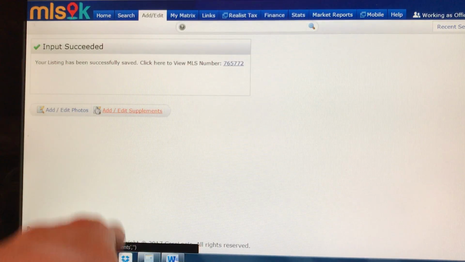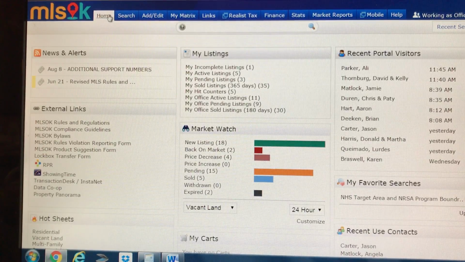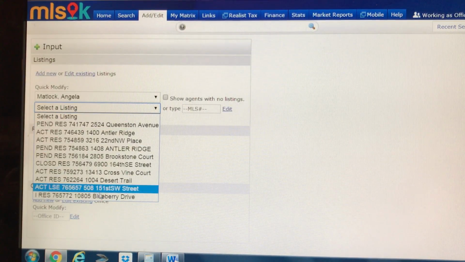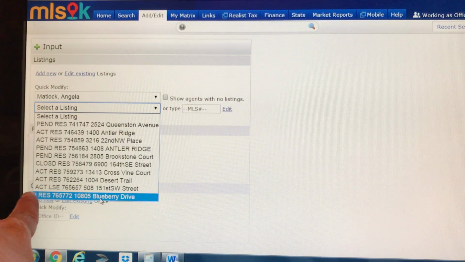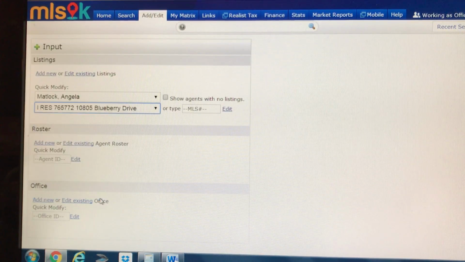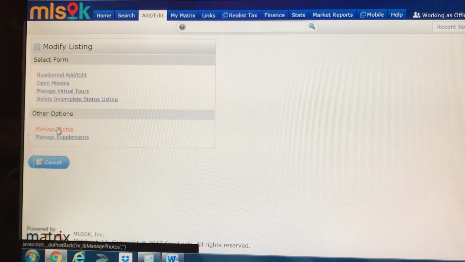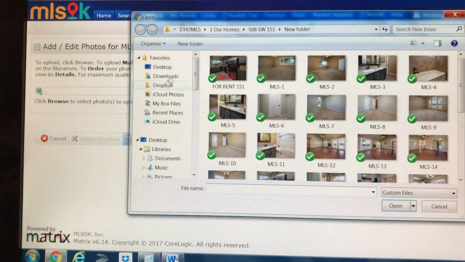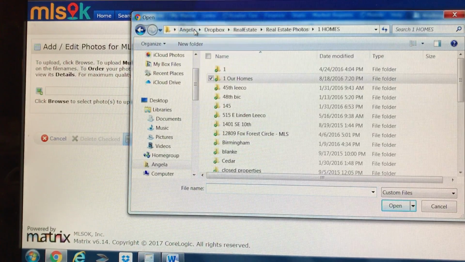So instead of doing it from here, I'm going to show you just how to start it, how to find that. So you're going to click add edit, and then here's my incomplete listing, and you can tell it's the incomplete because it has I, and it says manage photos, and you're going to browse, and then it's going to browse my computer, so you have to know where you put your photos.